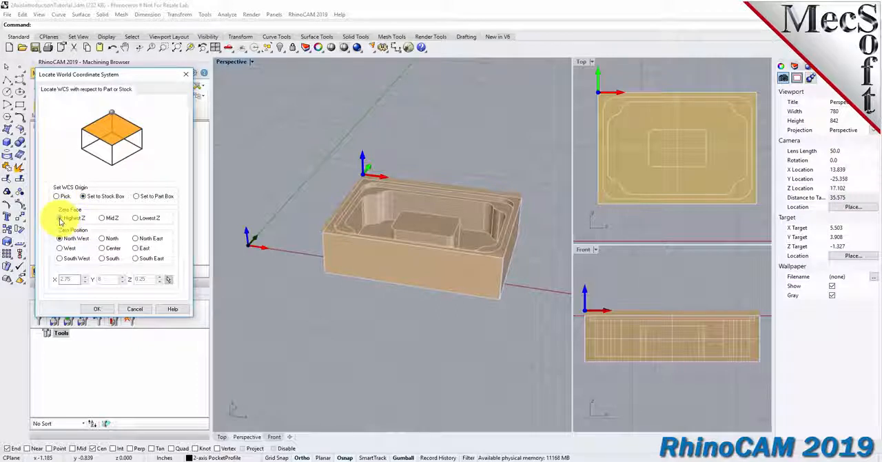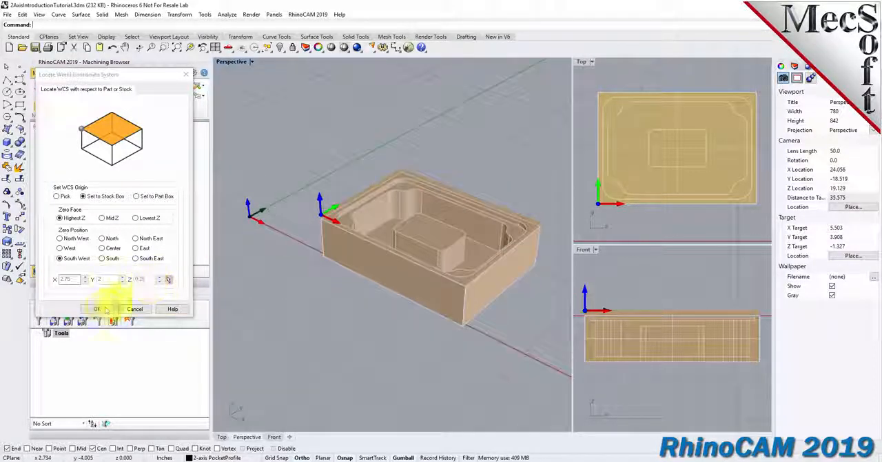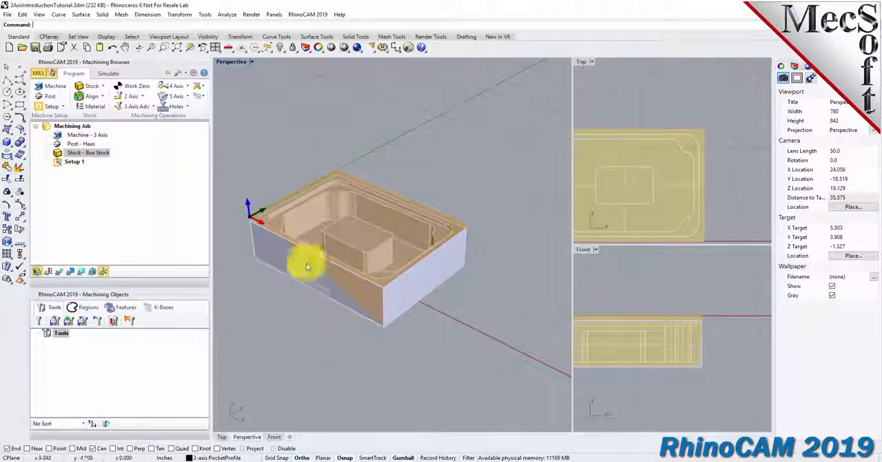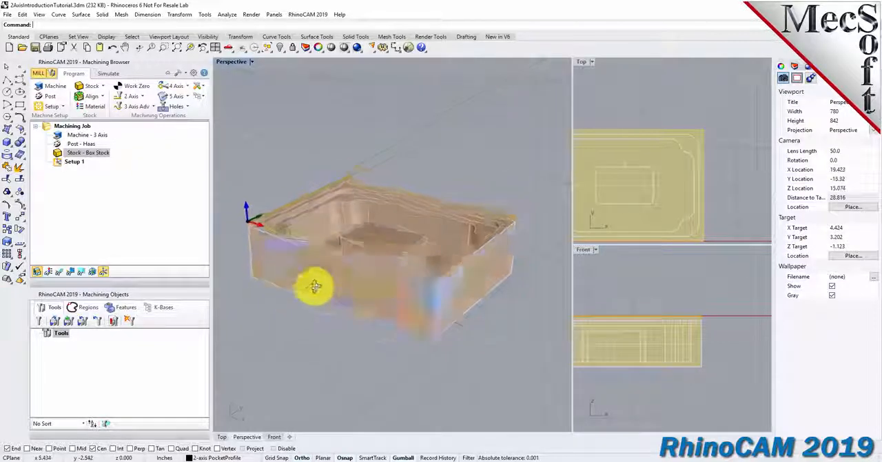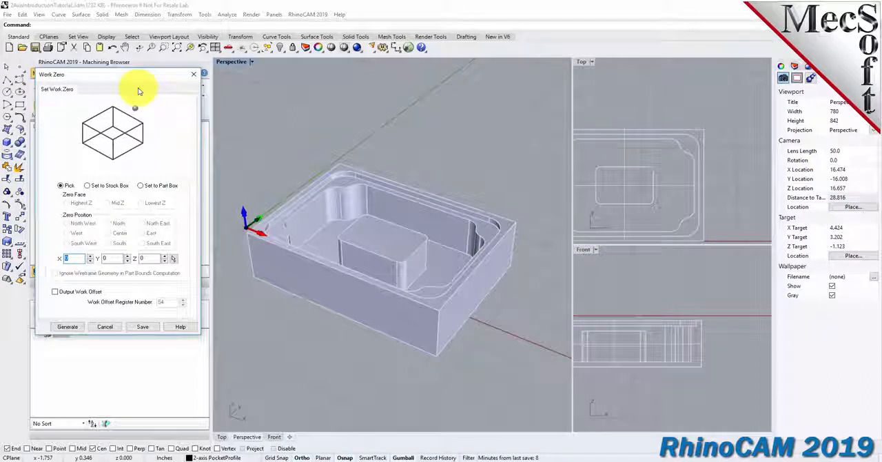Then set 0 face to highest Z and 0 position to southwest corner. This sets the machine home to the top of the stock material and the southwest corner of the stock geometry. Pick OK, and the part and stock geometry are now transformed to the World Coordinate Origin, or WCS. Alternatively, you can use Work 0 to set the Work Coordinate Origin. Instead of moving the part and stock to the WCS origin, this moves the Machine Coordinate System origin to the specified location.